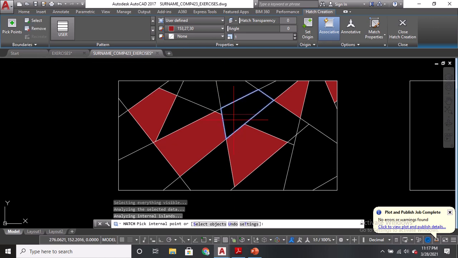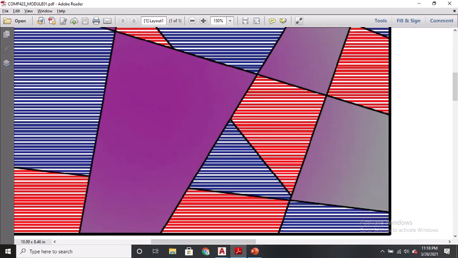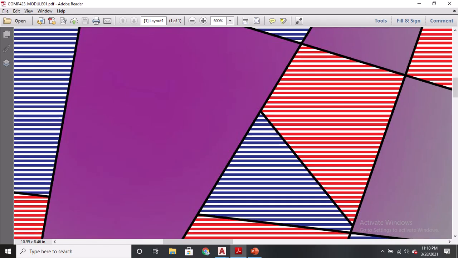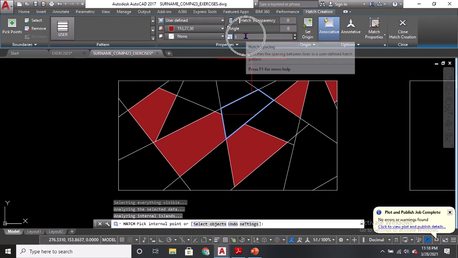Ito, click ko to. Bakit line lang siya? Okay. Actually, user defined is, ito yan, they are series of lines. Ito, mas maliit yung spacing niya as compared dito na naka-default sa 1. Okay, we're going to change it.